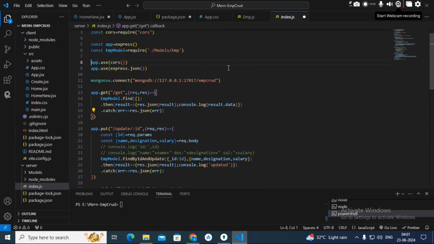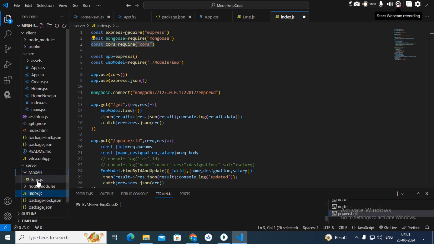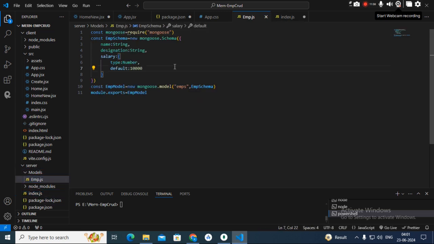So we have to create a model first. To create a model, write const mongoose = require mongoose. To communicate between the client and the server, I require const cors. So first of all, let us create a model. Create a folder model, type emp.js. So read mongoose.